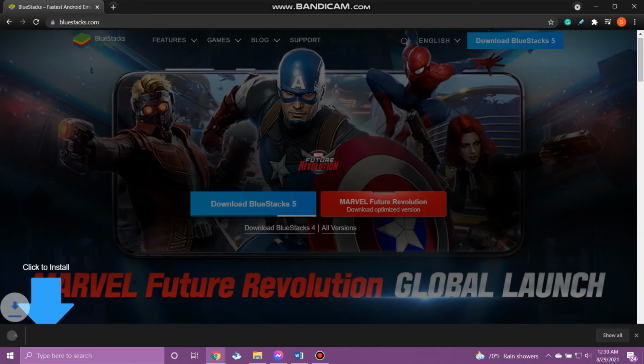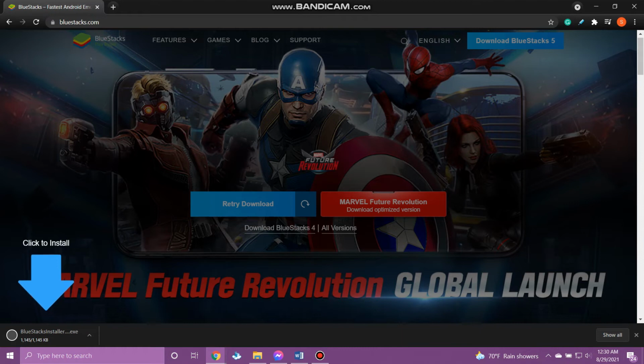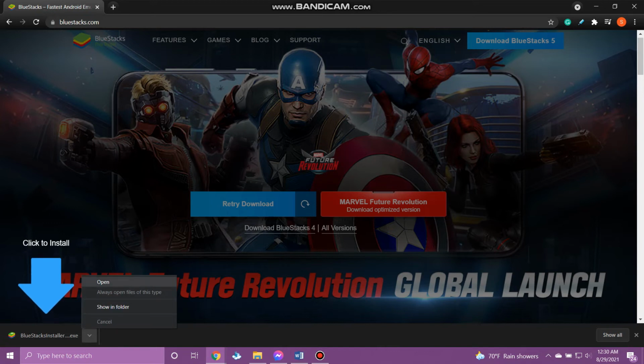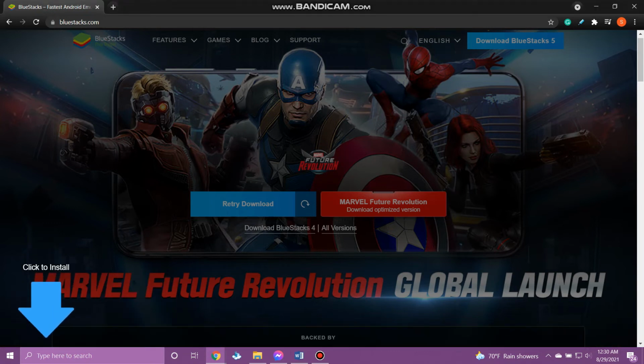An additional information is that your PC or laptop must have at least 8GB RAM. Any lower than that and the Bluestacks app will not work on it.